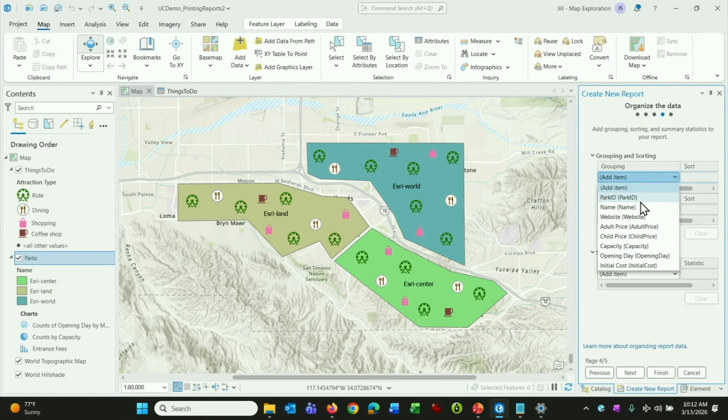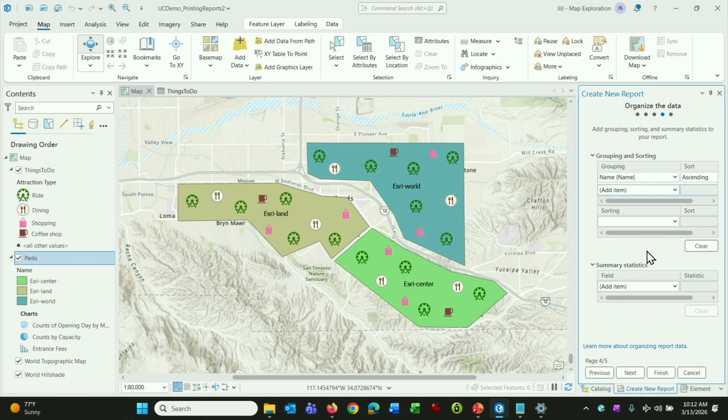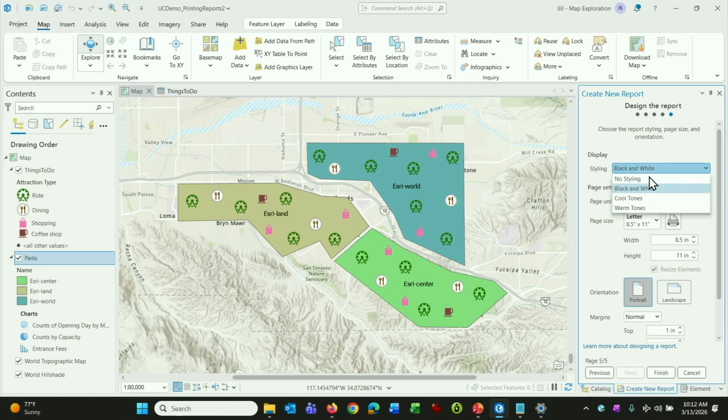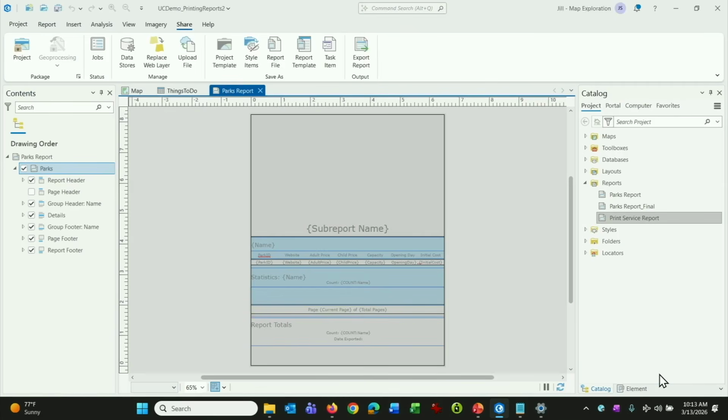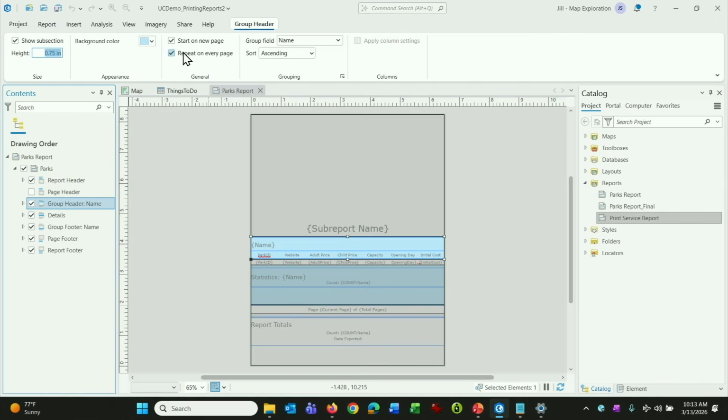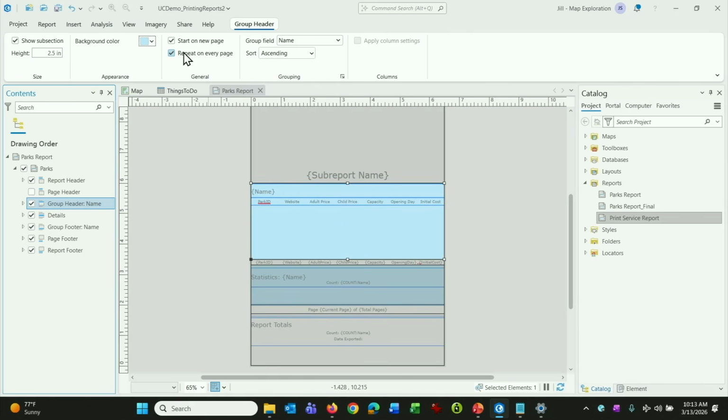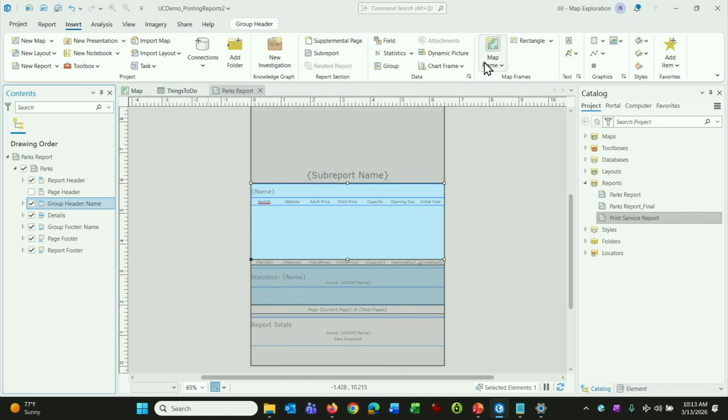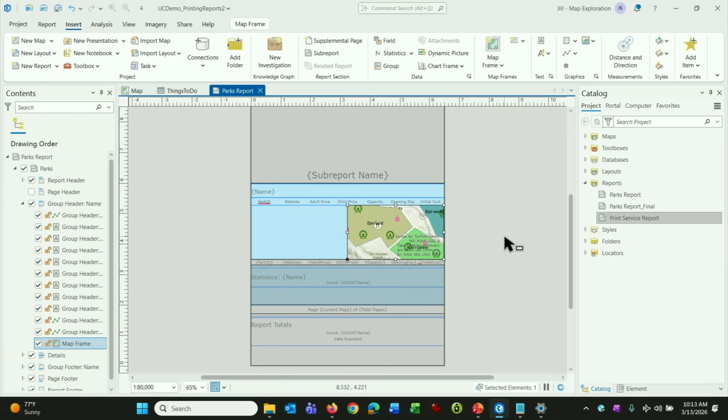We're going to group by our park name, which will also allow us to sort it ascendingly. And I'm going to pick cool tones just so that we can have a good color to see this. Click Finish. Here is our basic report. Now, the first thing I'd like to do is make our group header taller. Let's go with 2.5 inches. The reason I would like to do that is I'm going to insert a map frame. What this will do is allow us to see a map that changes and shows just that grouped park.